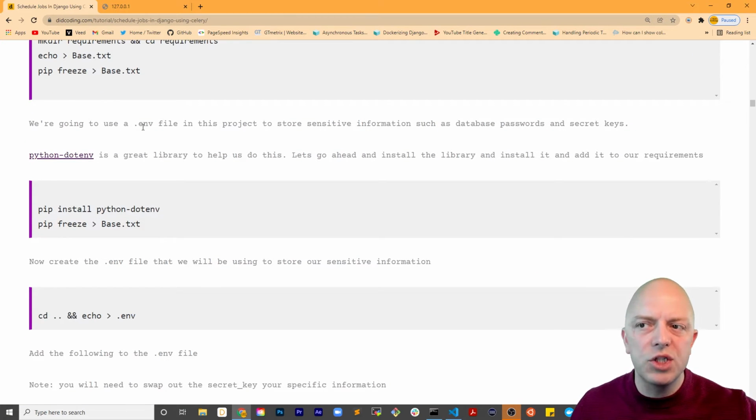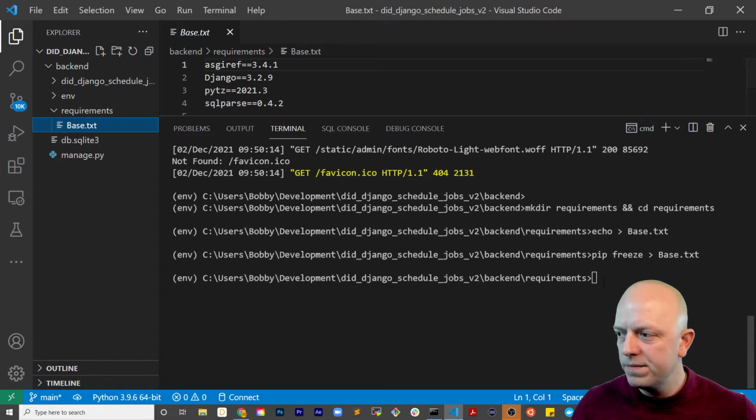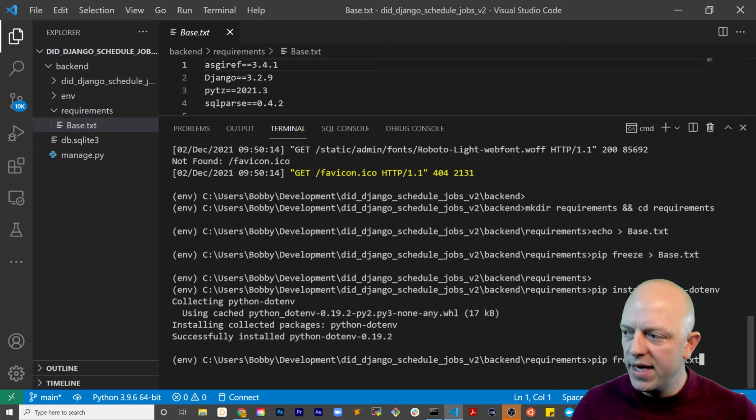Okay, we're going to use a .env file in this project to store sensitive information such as database passwords and secret keys. So we'll use python-dotenv, which is a great library, and this helps us do this. Let's go ahead and install it. So we will install a library, and then we'll freeze that to the base.txt file. So back in the terminal, paste it all across, and there you go. So it's installed python-dotenv, and it's now in base.txt.